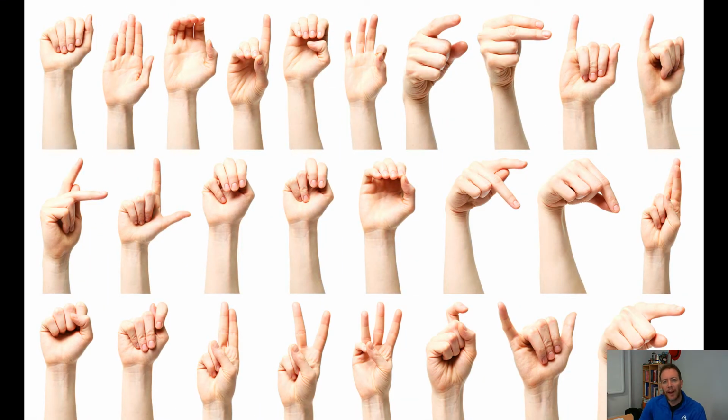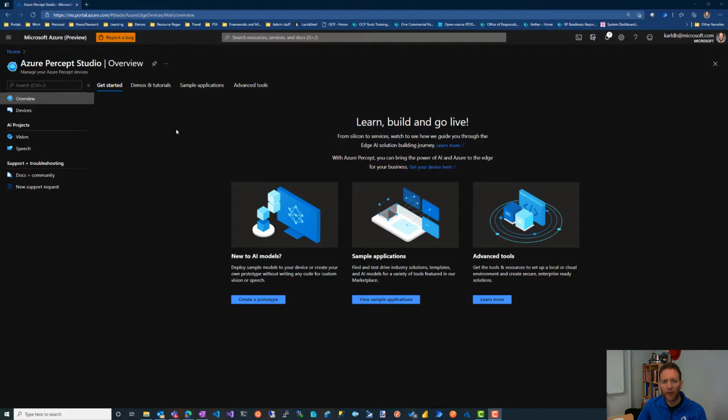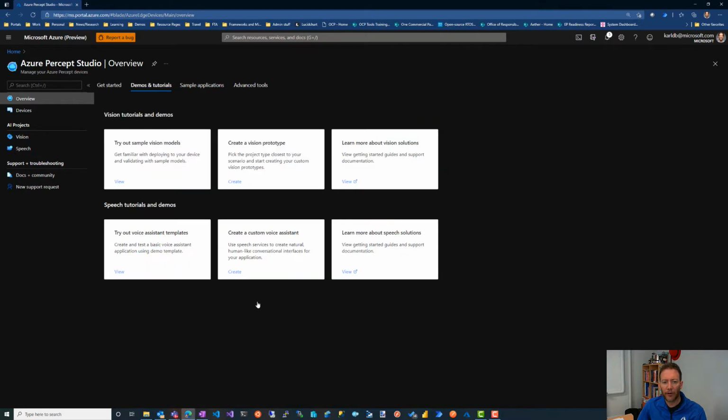So as you saw there, that was my own little version of American Sign Language. We're going to create a prototype inside the Azure Percept Studio now. The first thing we're going to do is open up the portal, and you'll notice I've got various ways to get started with sample applications. I'm going to choose create a prototype because I know exactly what I want to do.